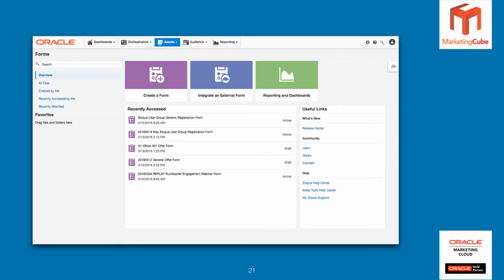Here you're able to create forms from scratch. You may have a range of templates, certainly like an event template, maybe download a white paper template. You could have a whole swag of templates in there.